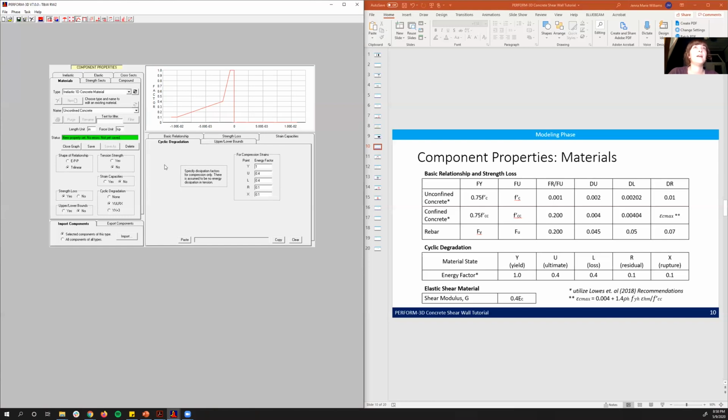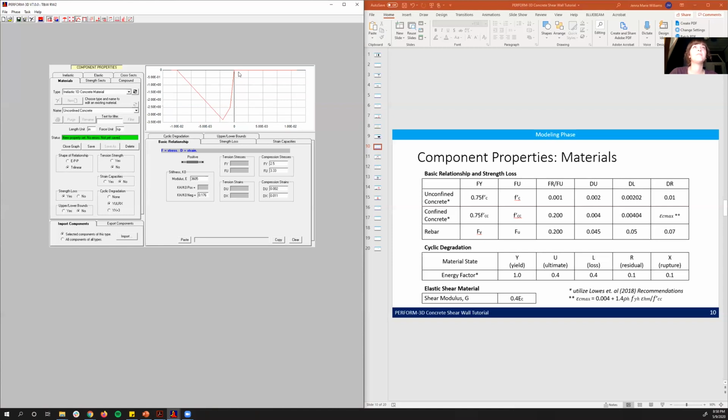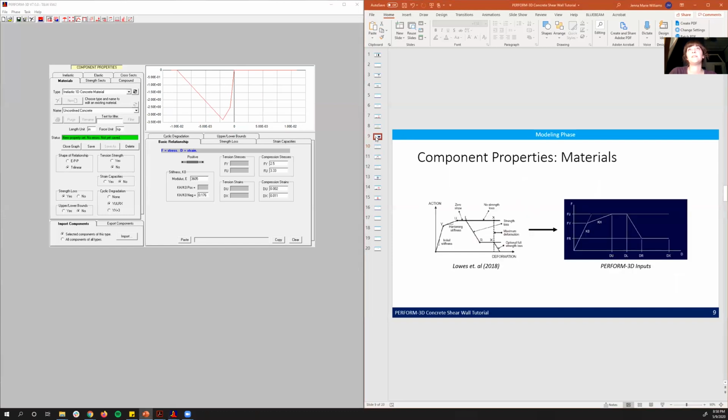Great. Let's go ahead and check this relationship. We can see that PERFORM-3D has provided us with a graph that we can look at what's happening. If I go back to this previous slide, you can see what all of these points really mean. Right here, we're experiencing the initial stiffness of the concrete. Next will be that hardening stiffness it goes through. And then we have strength loss that occurs. Pretty straightforward in that respect. Again, this is on the compression side, and then we see that we don't have any tension strength.